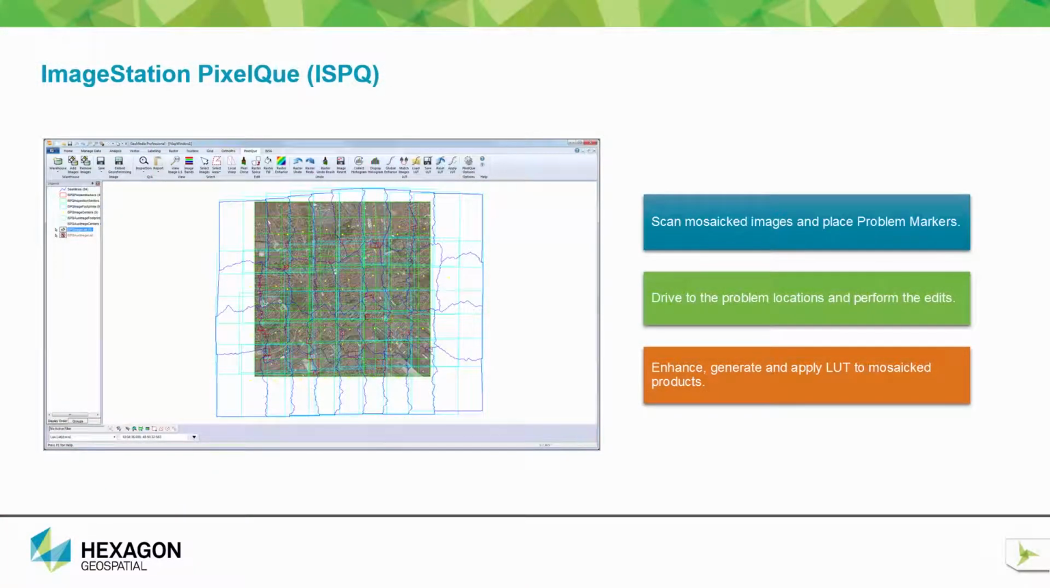In this module, you'll use ImageStation PixelQue, or ISPQ, to check Mosaic products for problem areas and make corrections. You'll also learn to use the Global Image Enhancement command to enhance an image, generate a lookup table, and then apply that lookup table to the Mosaic products.